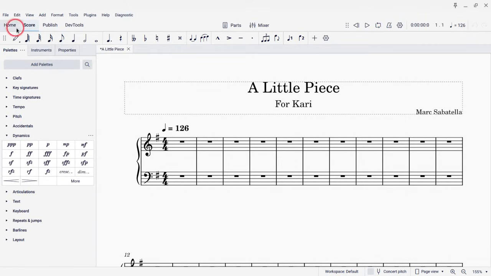The first toolbar has these tabs for the home page where we started, and then the score page, which is where we're actually going to be for the remainder of this lesson. You can also access parts if you have an ensemble score and a mixer to choose different sounds. We have a playback toolbar, and we have the note input toolbar that we're going to be using throughout this lesson.